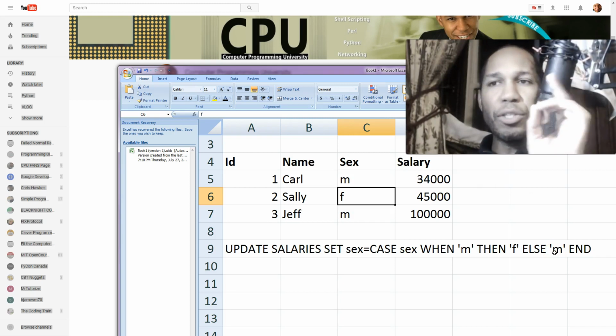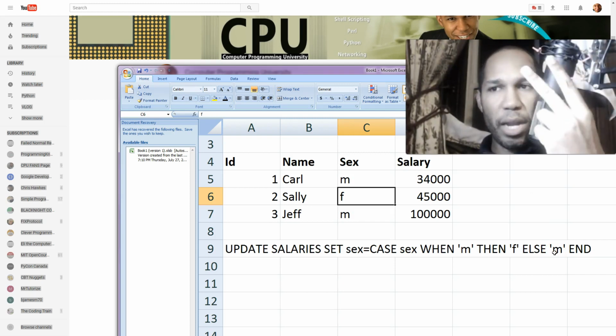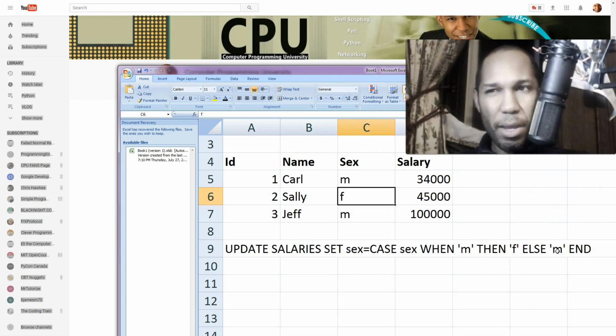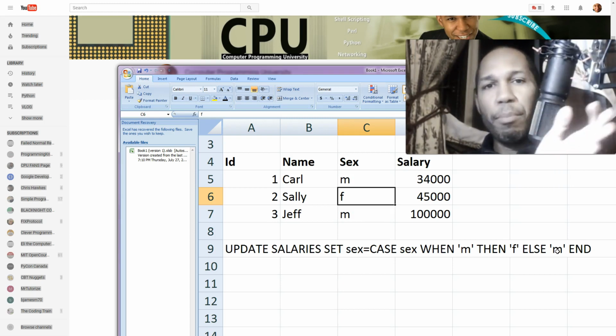There's only two conditions. Either it's going to be an M or it's going to be an F. You already said what to do if it's an M. If it's an M, make it an F. And the only else condition would be that it's an F. The only else, it's either M or F. So if it's not an M, it's definitely an F. And then in the case of an F, make it an M. It may sound a little bit confusing, but just think about it for a second. Take your time, pause the video.